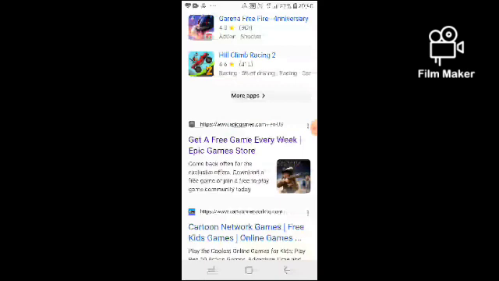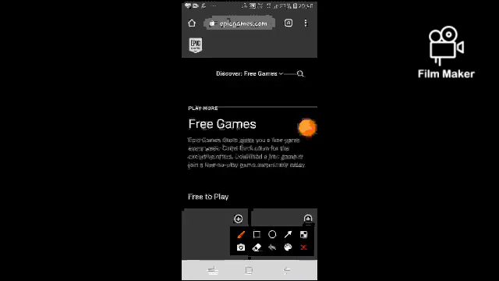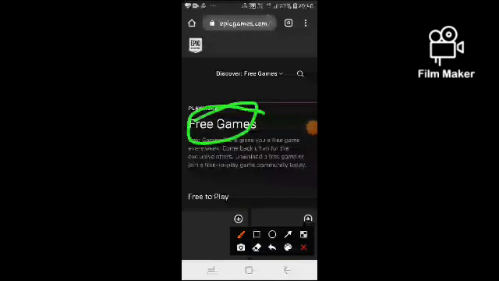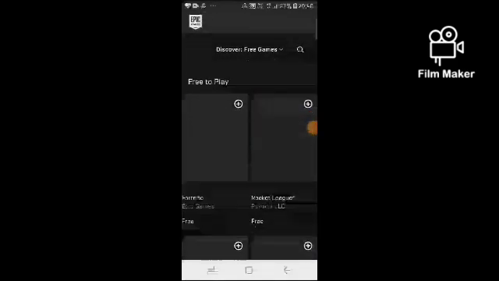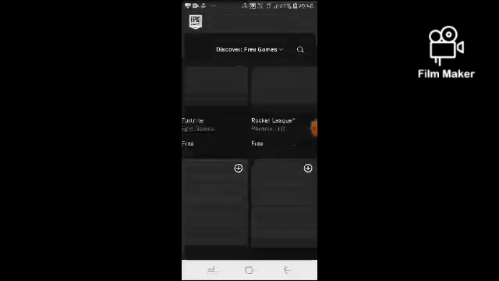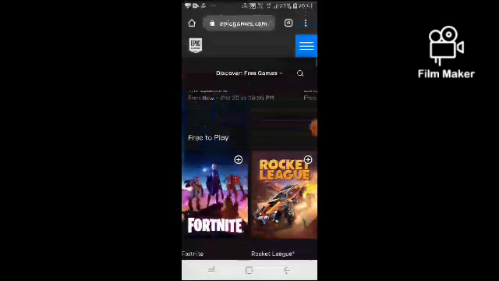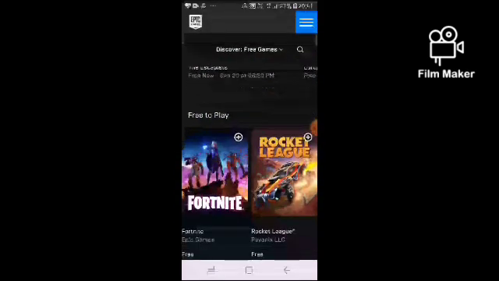So let's go. First of all, please ignore the background noise. I'm very sorry for that. Okay, let's go. Here as you can see it is marked free games. There are many things here like Fortnite, Rocket League, EVE Online, and more. Let's add one to the wish list. Here as you can see I've added one.